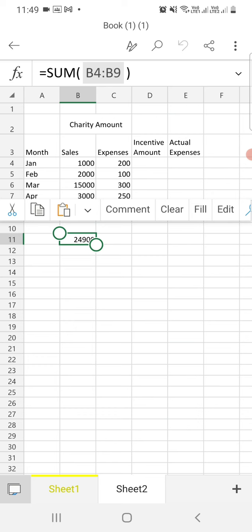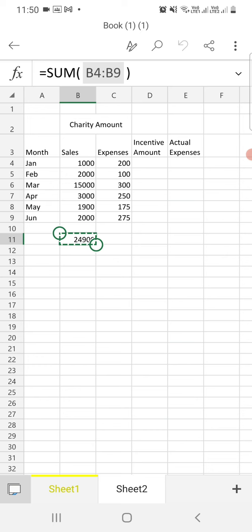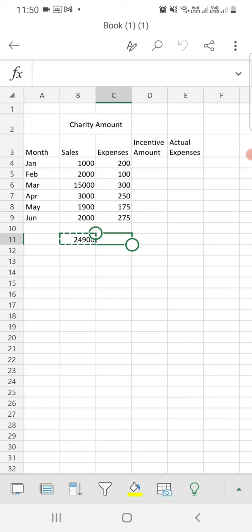So just click on that cell and you will get the options, that is cut option, copy option, paste option, comment, clear, fill, edit. All the options are given here. You just need to select the copy option. Just click on that copy option. That means the cell formula will be copied, and select cell C11. Click on the paste button.